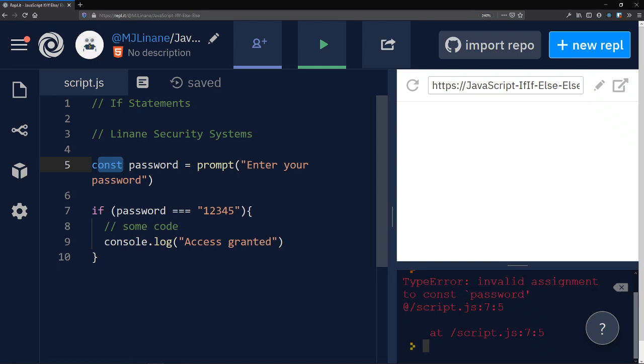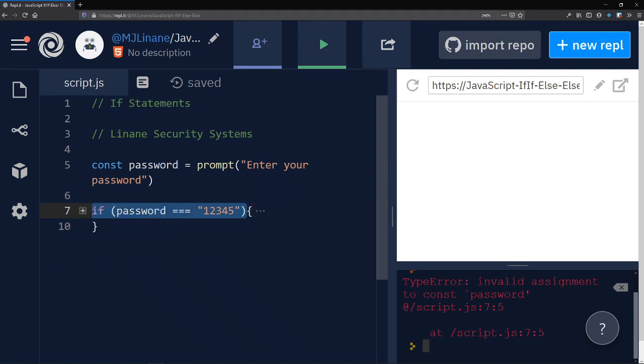So here we have password equals 1, 2, 3, 4, 5. And if this statement is true, all if statements are simply: is this true or is this false? And if true, execute the code. If it's not true, if it's false, in this case, it's going to read line 7. It's going to say, is this true? We can hide this here by checking the little minus and plus next to that. So we can just see this right here.